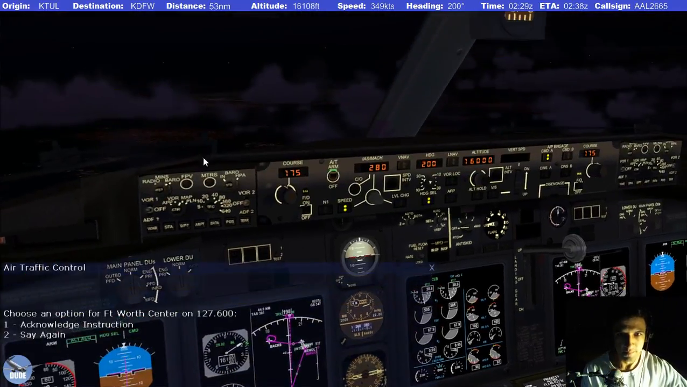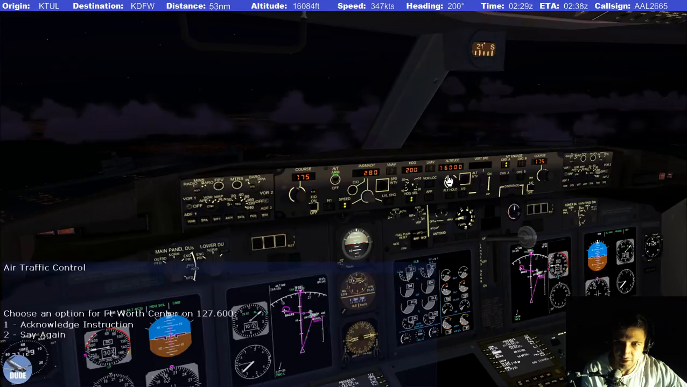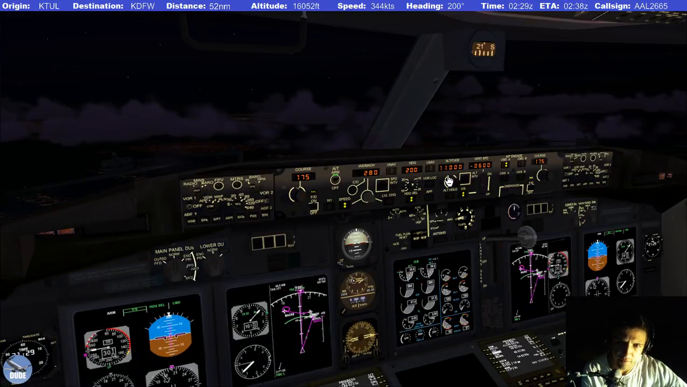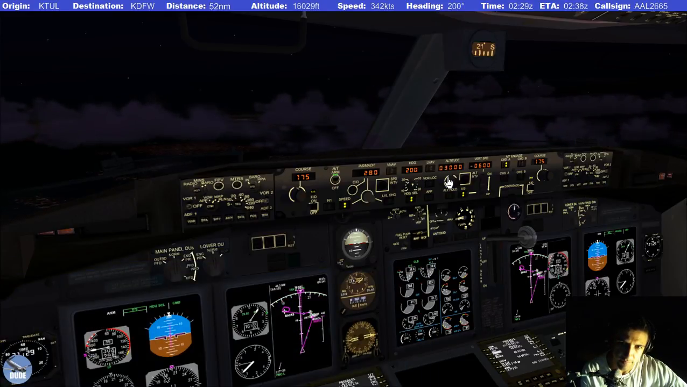2665. Descend and maintain 2,300. Alright, down to 2300. Maintain 2,300. 2665.